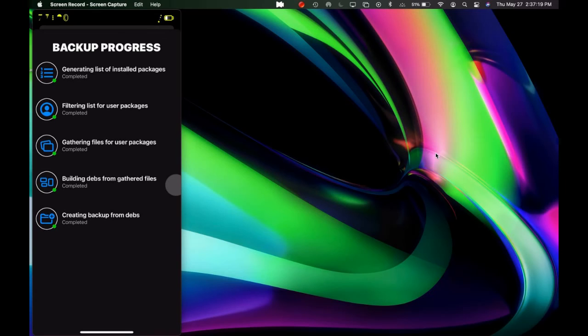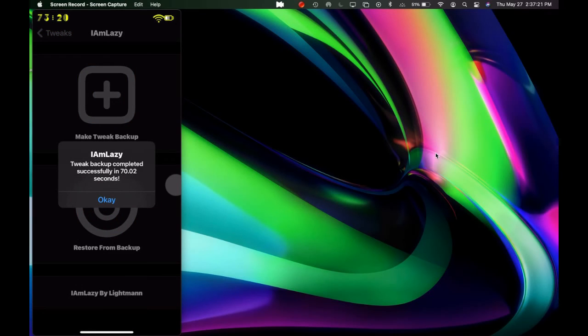And as you guys can see right here, once it completes, the tweak backup completed successfully in 70.02 seconds. It tells you how many seconds it took, and just hit OK.